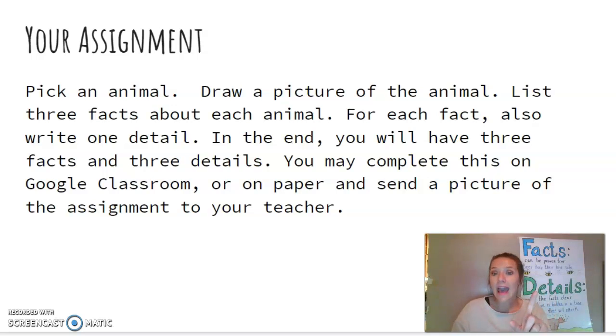For each fact, also write a detail, okay? Something that supports that fact. In the end, you will have 3 facts and 3 details. So you're going to have a fact and a detail that pairs up with that fact. Then you're going to have another fact and another detail that pairs up with it, okay? You may complete this on Google Classroom or on paper and send a picture of the assignment to me, okay?